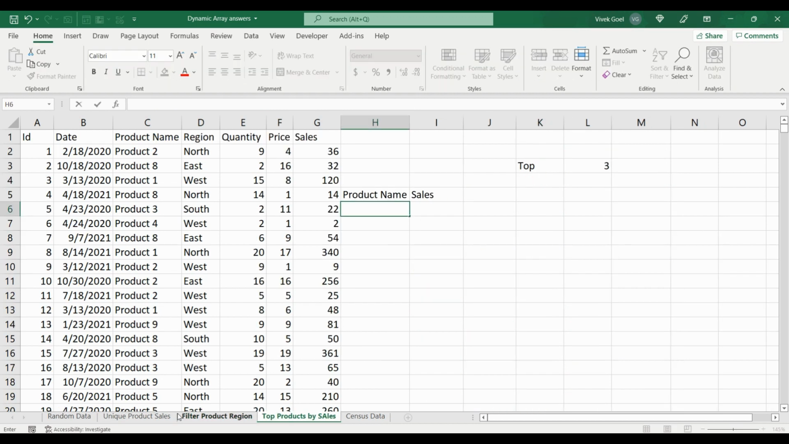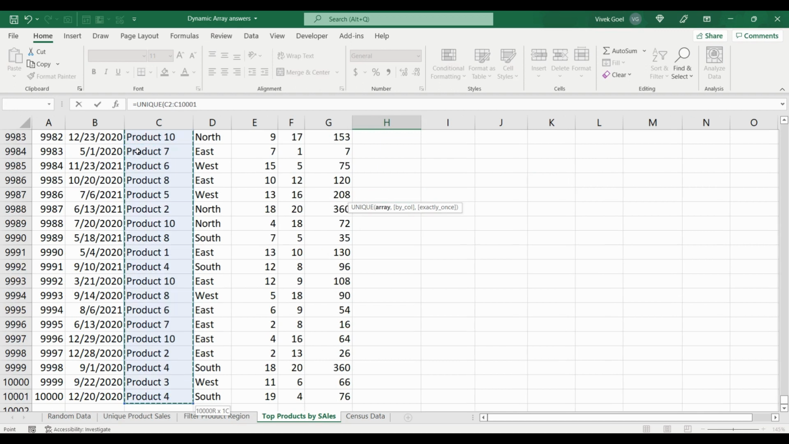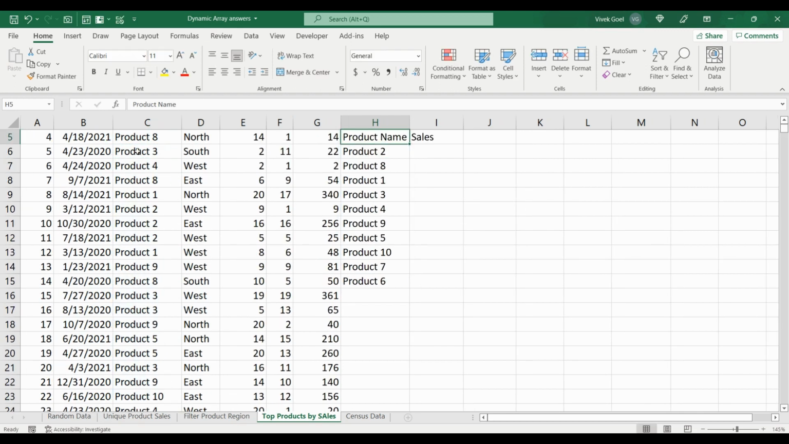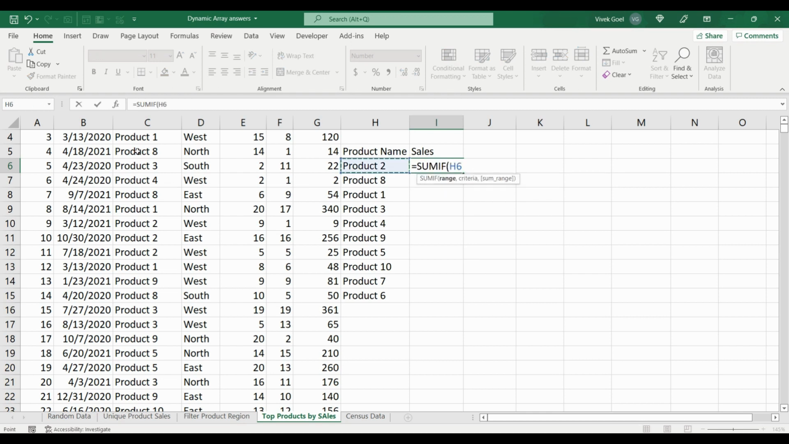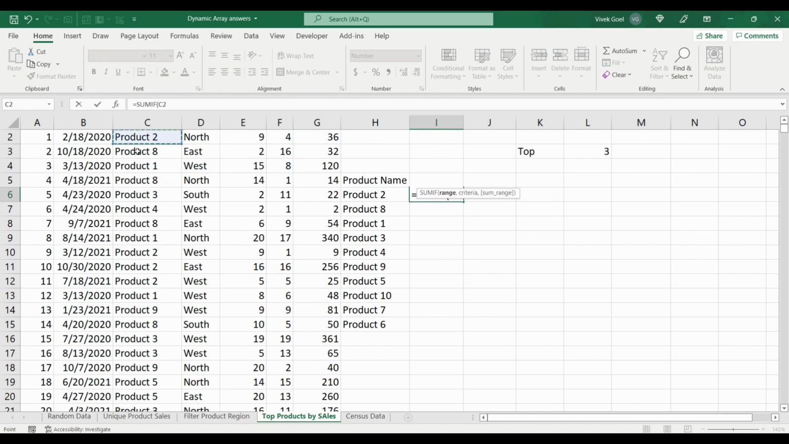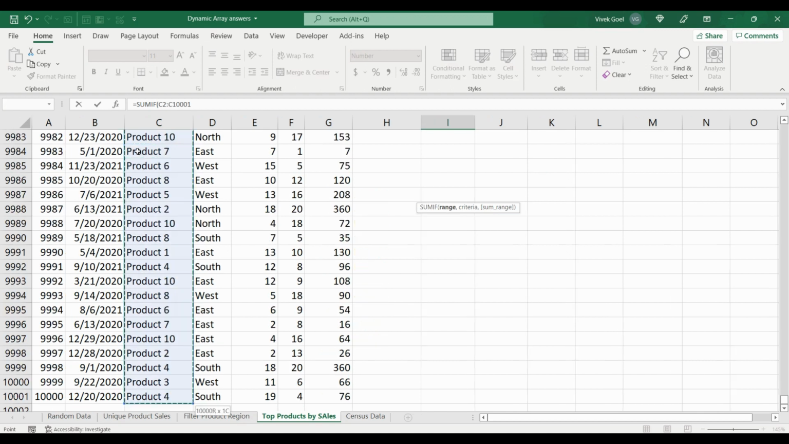Now we need to highlight the top products on the basis of our selection. For that, first we will create a unique list of products using the unique function, and now we will calculate the corresponding sales for these products using the SUMIF function. So we will write SUMIF.